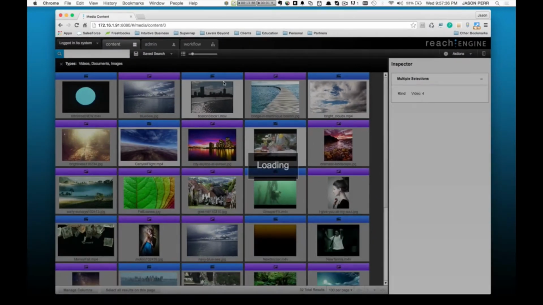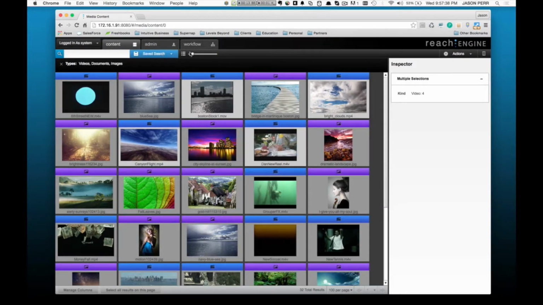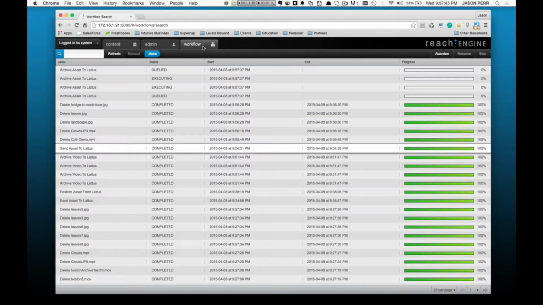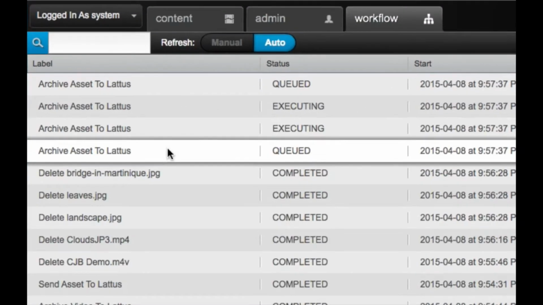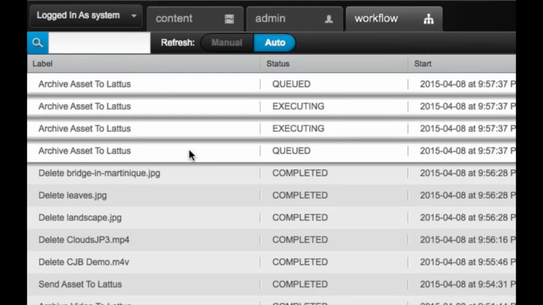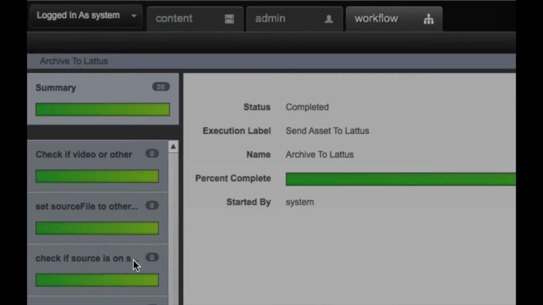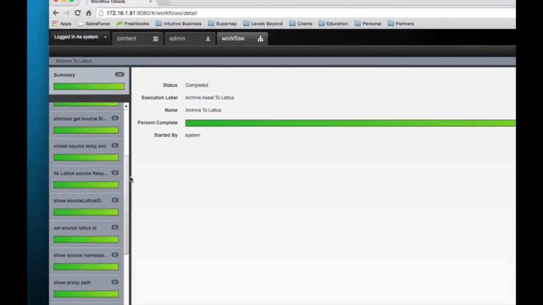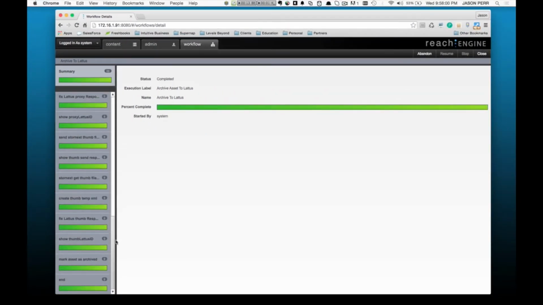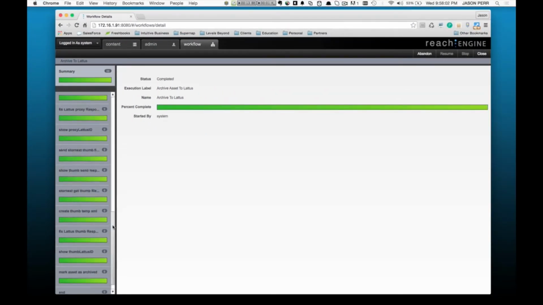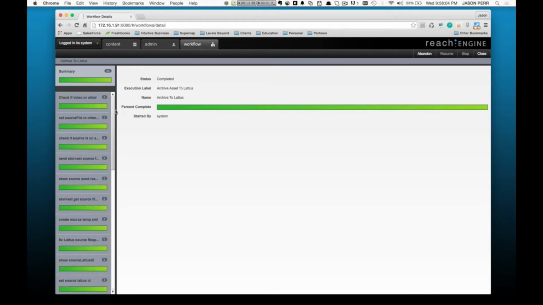This is going to leverage the StorNext API and communicate directly to StorNext to send these assets off to object storage. If I click on the Workflow tab, I can see those jobs have been executed, and some are running right now and others are queued up waiting to run as soon as the others are finished. If I double click into one of these, it's a pretty quick process. By the time I clicked in, it's actually already finished on that asset. And we can see all the different steps that actually occur to be able to make this happen.